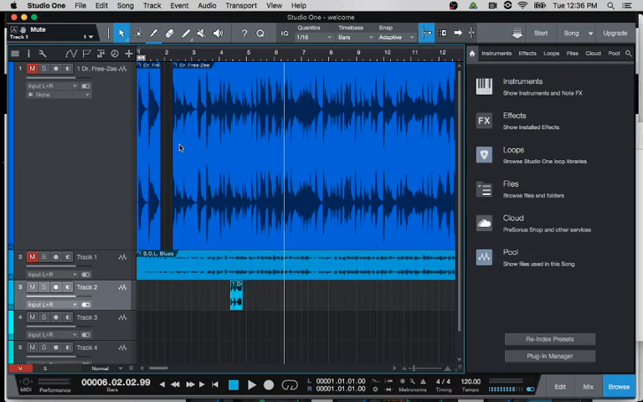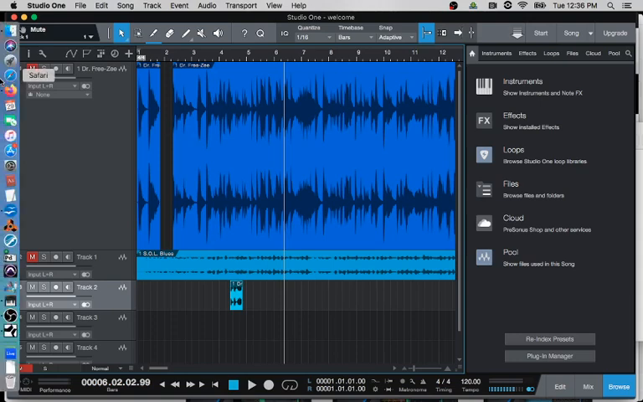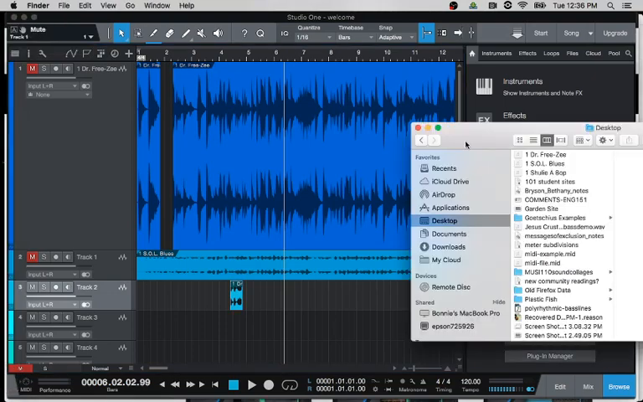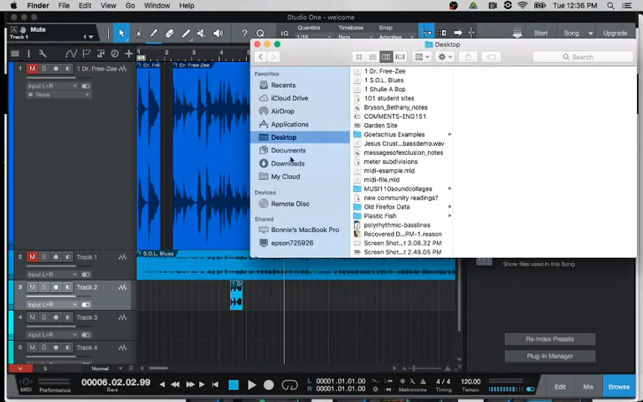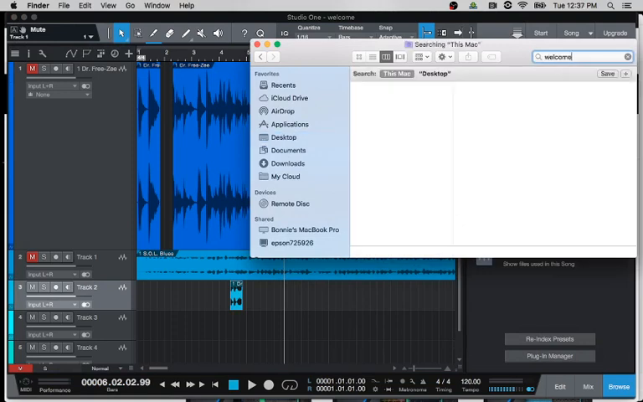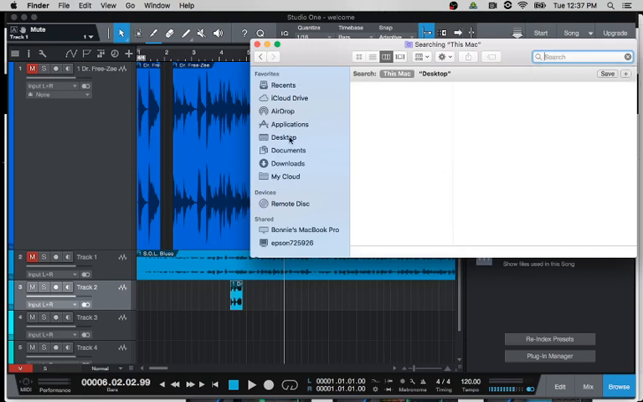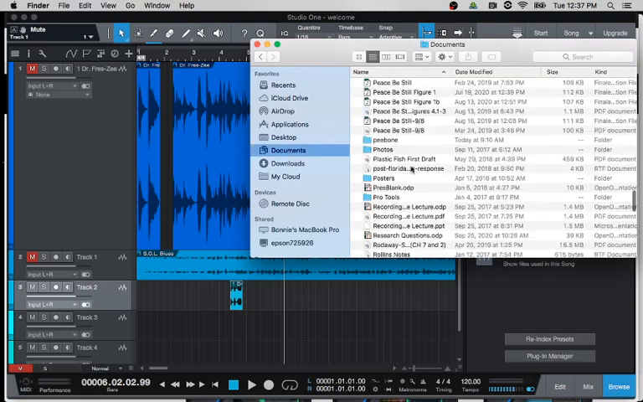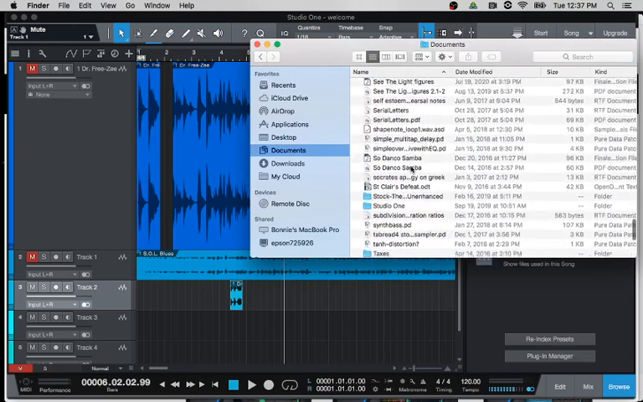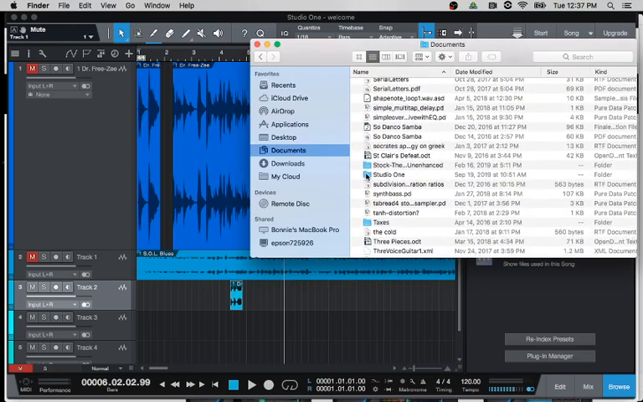Okay, so if I were to look at this Studio One session and find it on my hard drive, wherever I put it, I believe it's in Documents, Studio One. Okay, so here I want to look at the file architecture of a Studio One session, and this will be the last thing I talk about today.